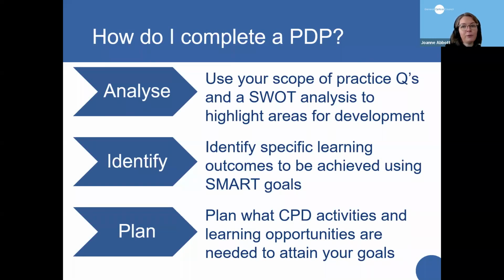Once you've analysed your development needs, you'll need to identify what learning outcomes you wish to achieve and why these are important to your development and how they relate to your scope of practice. Applying SMART objectives or goals will ensure that your learning outcomes are focused. Again, this is covered in more detail in the guidance, but essentially SMART goals are specific, measurable, achievable, relatable, and time-bound. It's important to have the time-bound element, as that makes your achievements realistic.